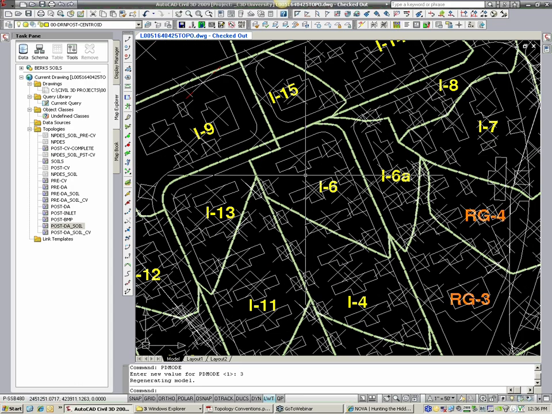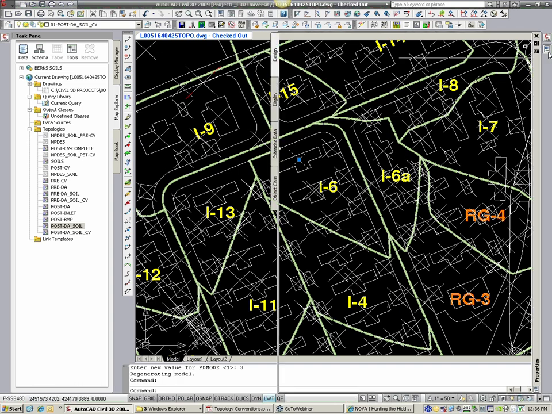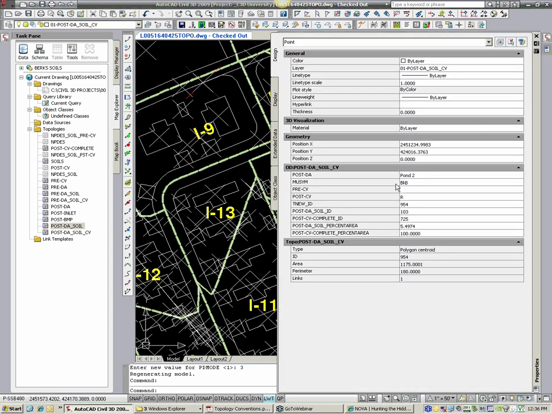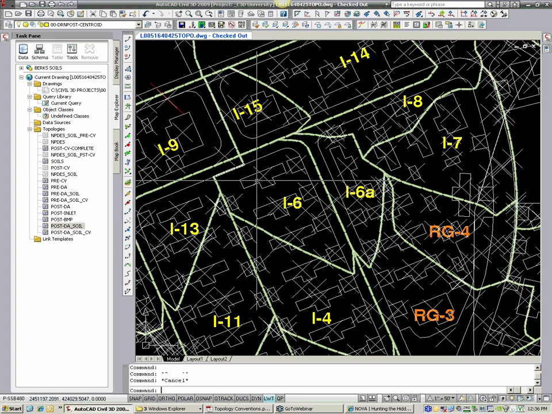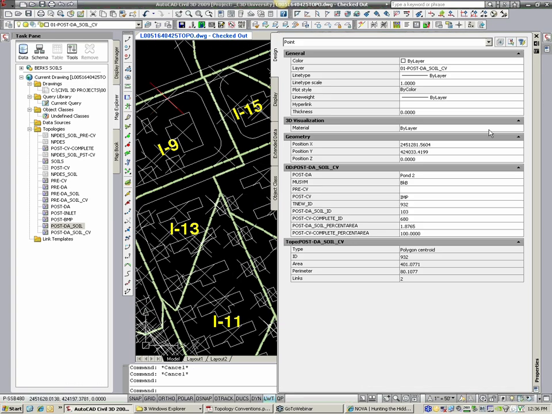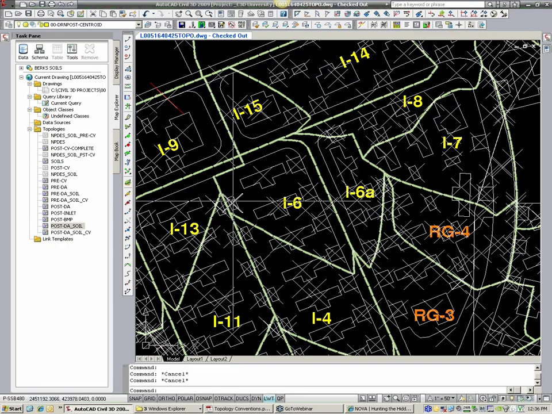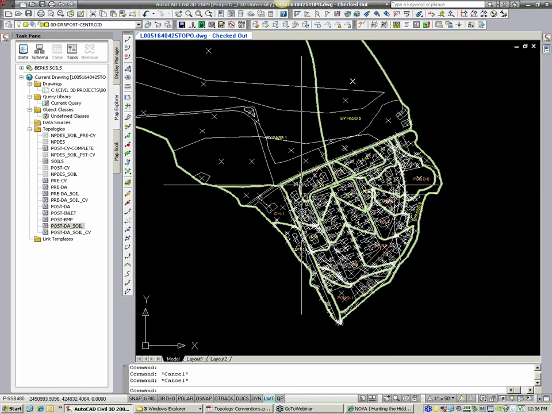So if I click on any given one of these, say for instance this home here, I can see what soil type it is, what pond it's going to, and what the cover type is. So that's a roof, for example. If I click on this driveway, it's going to pond 2, it's impervious, and it's this soil type. So we're going to use this and export this out.